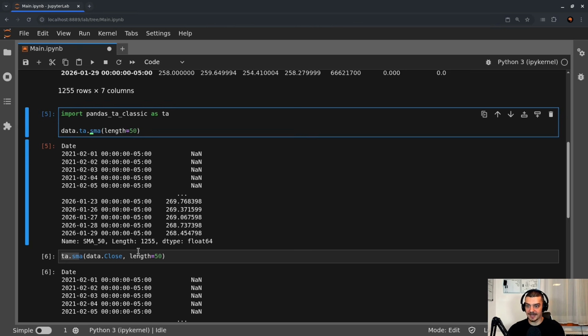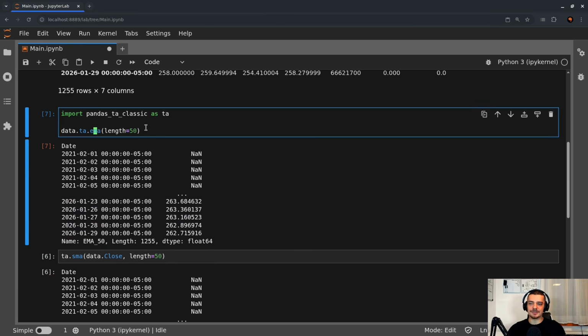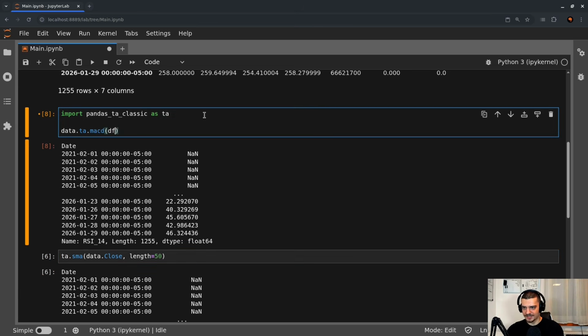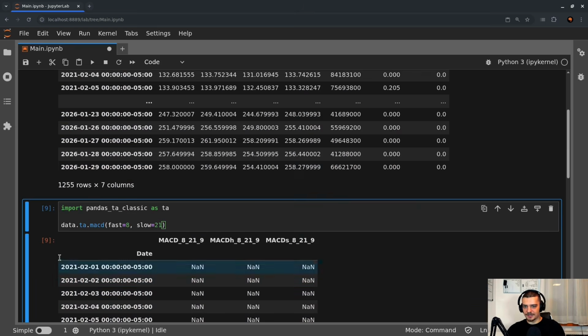I can do the same thing with the exponential moving average. So I can just, I think I have caps lock enabled, I can just do EMA, then I get the exponential moving average. And I can do this also with stuff like the MACD, with the relative strength index. So let's go and do an RSI. For this, I'm going to go with the length is equal to 14. And now I have the RSI, the relative strength index. I can also do MACD, where I set fast is equal to 8 and slow is equal to 21. This now returns even 3 columns. So it returns the signal and the histogram and everything.